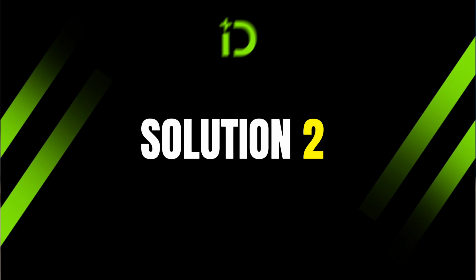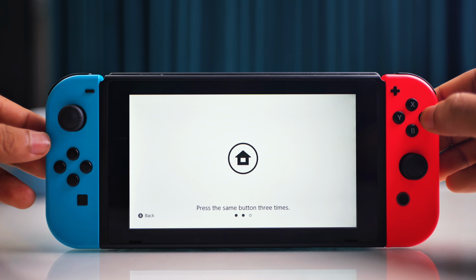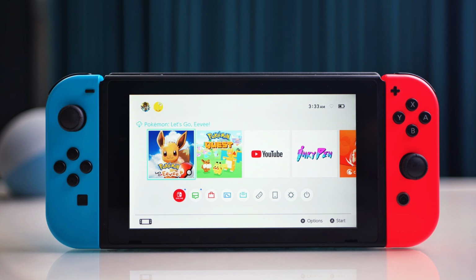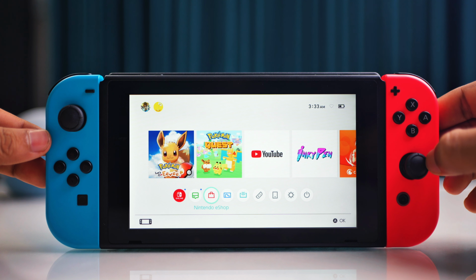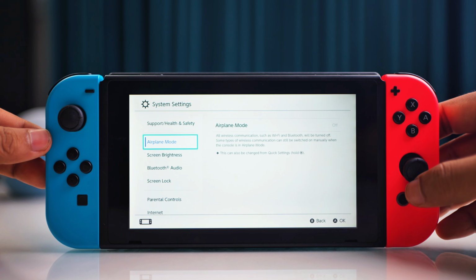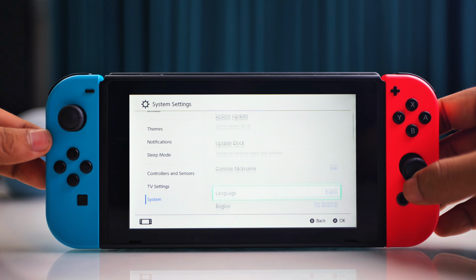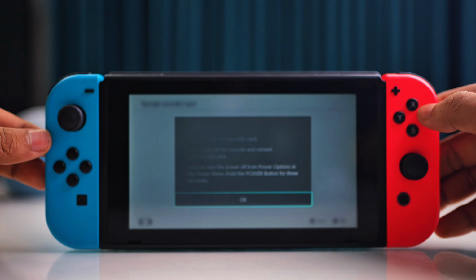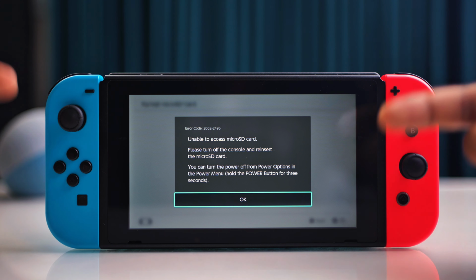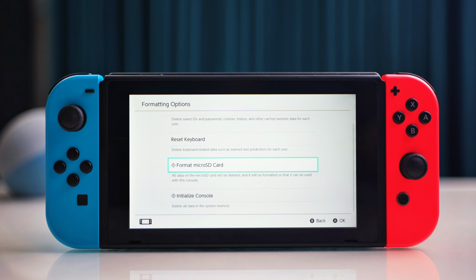Solution 2. Check and reformat the microSD card. Note, this will erase everything on the card, so back up your data if needed. Once you are sure of it, open up your Switch and go to System Settings. Scroll all the way down to System. On the right side, scroll down to Formatting Options. Open it up. Now select Format microSD card and confirm your choice. After formatting, eject and reinsert the microSD card again and see if the problem is fixed.